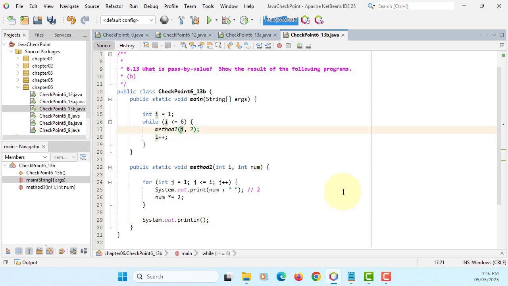Come back, i increases to 2, so 2 and 2. First time it's going to print 2, then multiply by 2. So the second time is going to have 2 multiplied by 2, so it will be 4. Then of course there's a new line.